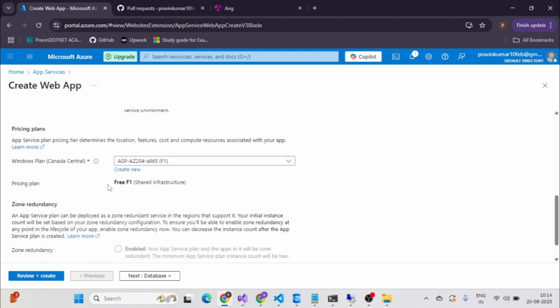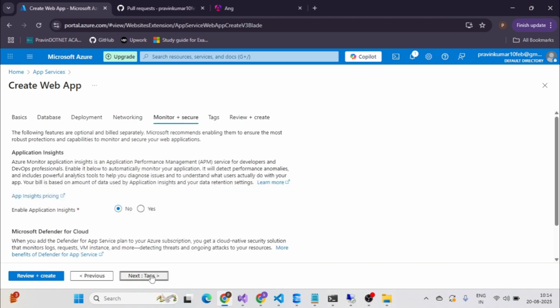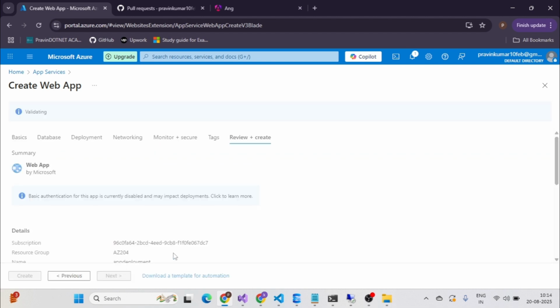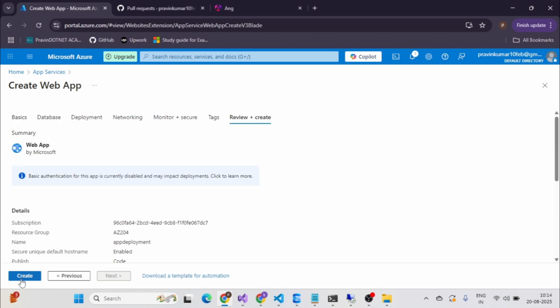And the plan: which plan do you want to select? We have just the free plan, because if you select premium or SSD, it requires more money, so leave that for now. Go and verify, and once we have completed the review, we click on the Create button. Then it creates a new application.